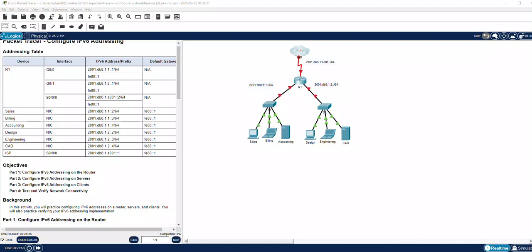Good morning. I wanted to walk you guys through this Packet Tracer 12.6.6 because some people seemed to have some difficulty with it, so I thought I'll just do a video and show everybody how it's done. If you've already done this or you don't have any issues with IPv6 addressing, you can just ignore this. But for those of you that want to see how it's done, I'm going to show you. It's not super complicated, and the instructions are pretty much step by step. So let's get started.